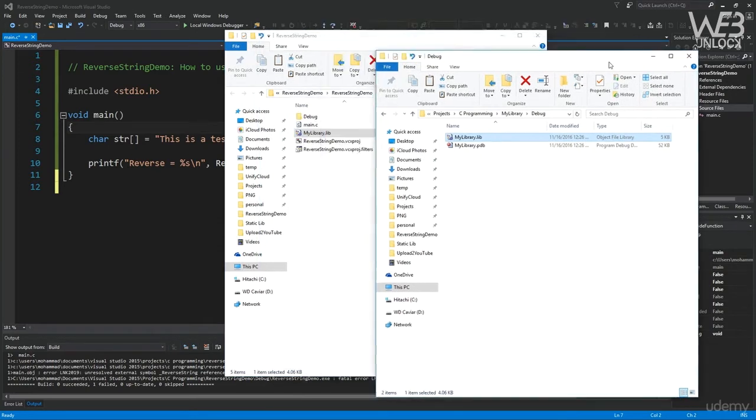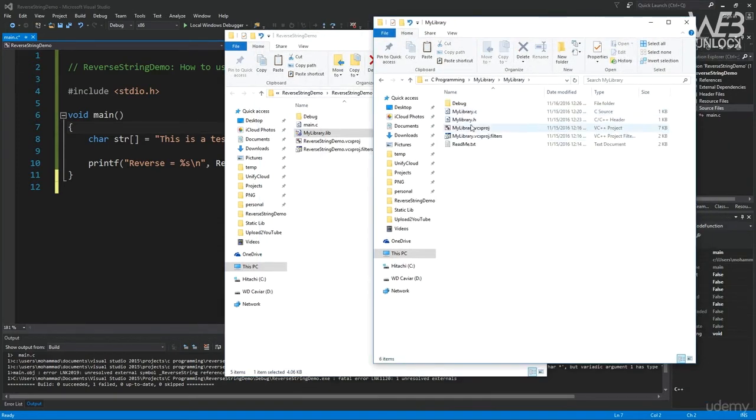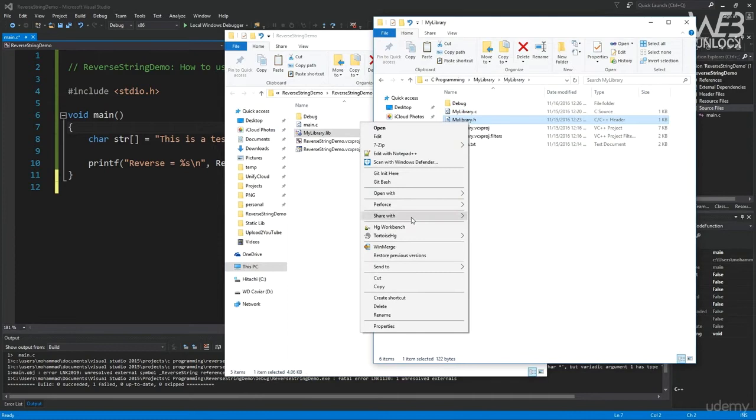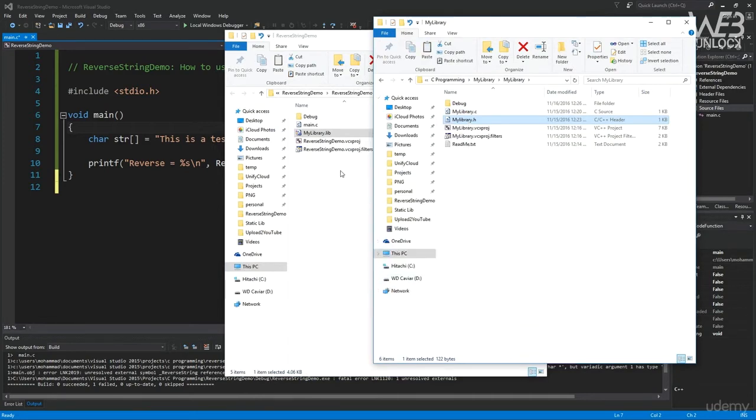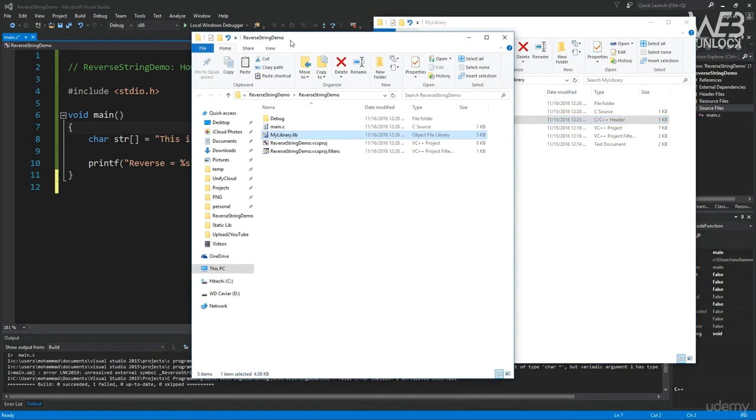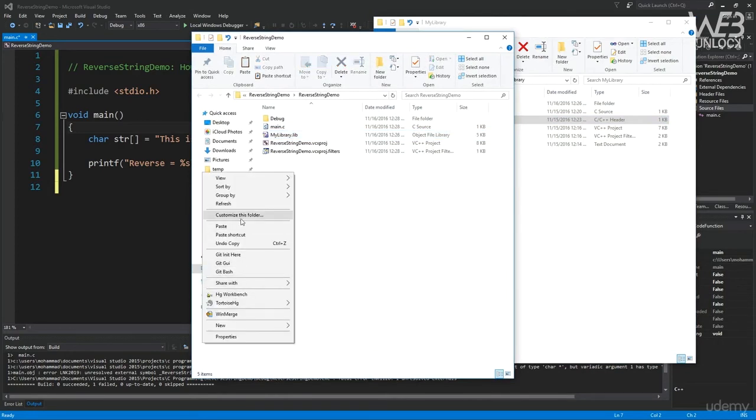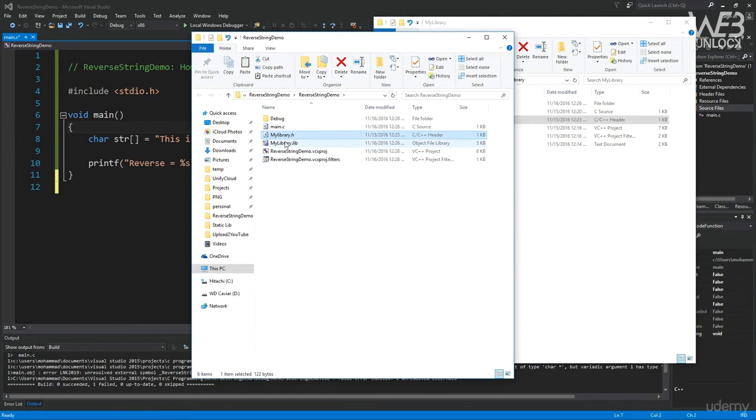Okay, so I'm going to go back here, back to the project so that I can copy the header file too. Right click, copy the header file, and then come back to this reverse string demo application and then paste the header as well. Okay, so with this step, we have copied the header and the lib file here.